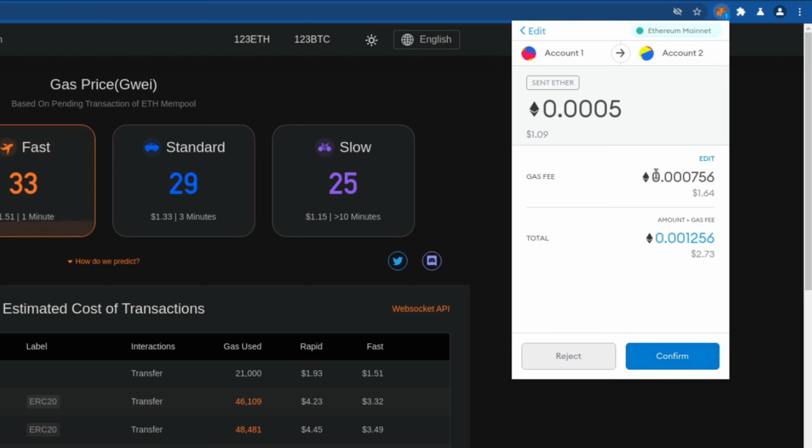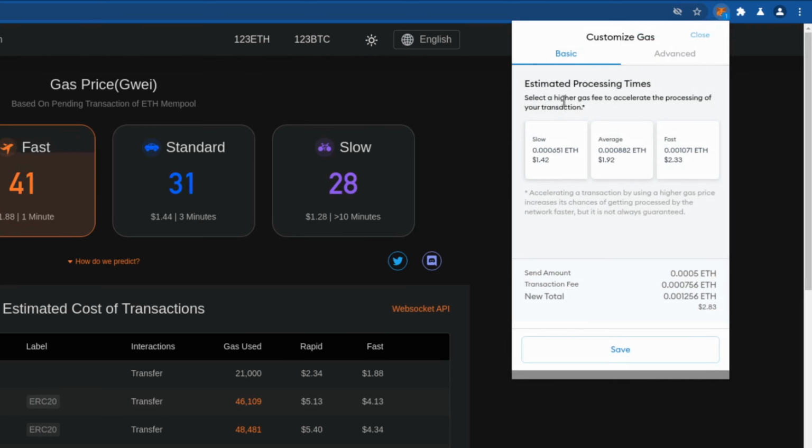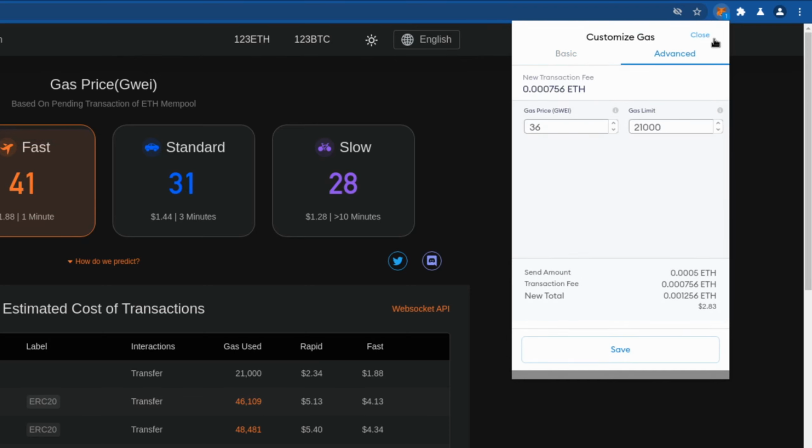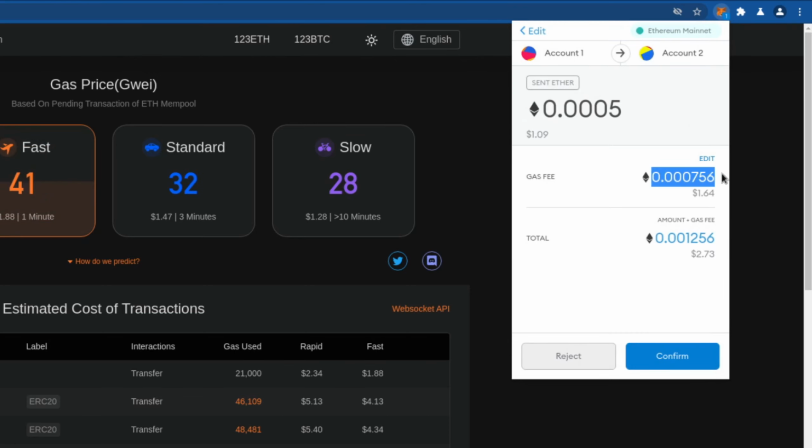And again, it's asking you to confirm. Again, I'm sending from my account number 1 to account number 2 about 0.005, $1 worth of Ether, at the gas price advance of 36. I'm going to close that, and that's how much gas fee I'm going to have to pay. So the total amount of how much I'm sending plus the gas fee is going to be 0.001256 Ether. And I'm just going to click confirm.